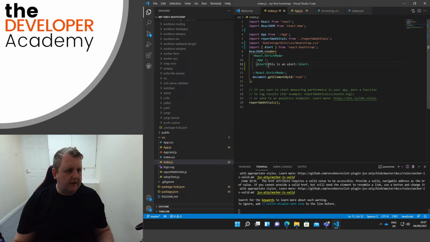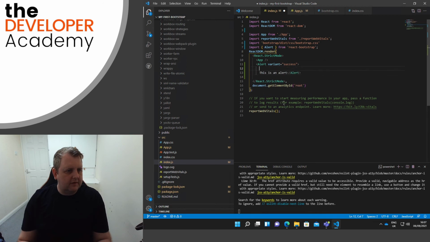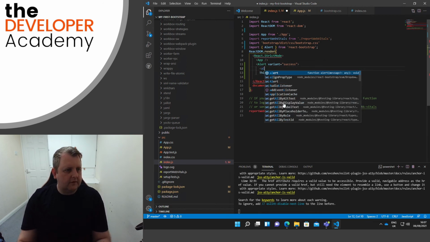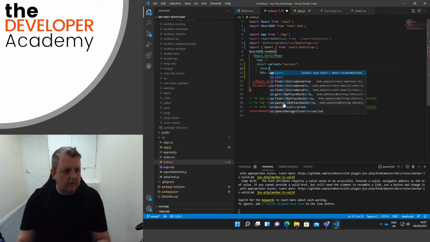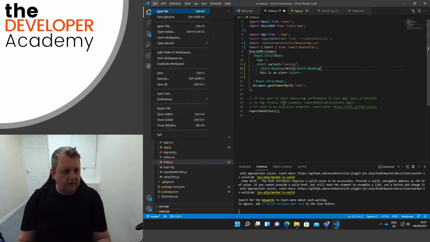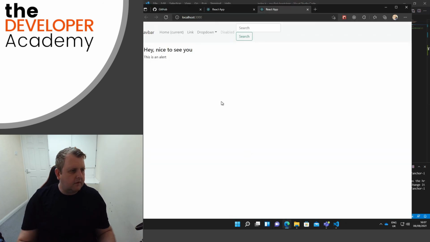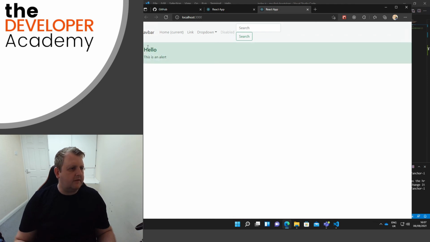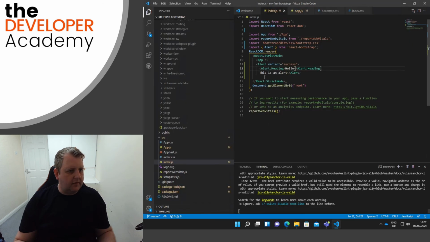Let's put a little bit of style on here. I'm going to set the variant, and again you can see that's been pulled in because that's from the alert. Success. Nice little green box. And let's also have the alert heading. Okay. Let's have a look and see what that looks like. And there you can see that's in a proper green box now with the rounded borders and everything. That looks great. We probably could tidy that up a little bit.